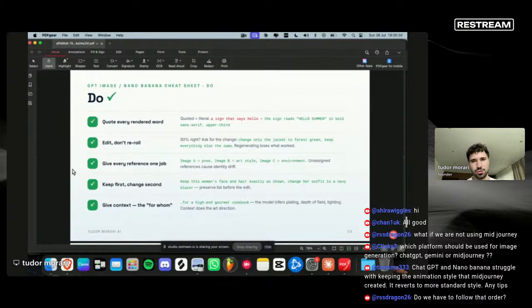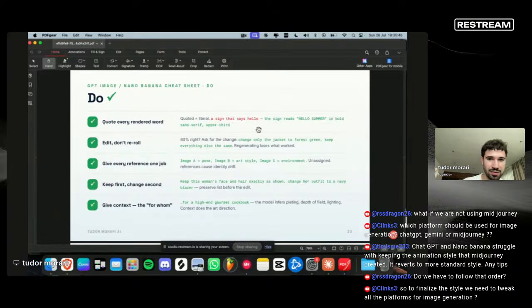It's very important to quote every render word. So if you want something in there, you need to say it. You need to be very literal. So you can say, a sign that said hello. This is not a good way of saying it, but you can say, the sign reads "hello summer" in bold sans serif, upper third. So you have to be very specific about where you want it, where you want to edit it.